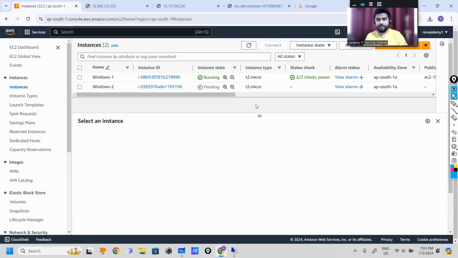I will tell you the technical reason. There is something called timeout, time limit, that is very important. Those are some options while launching the load balancer that we will discuss later.